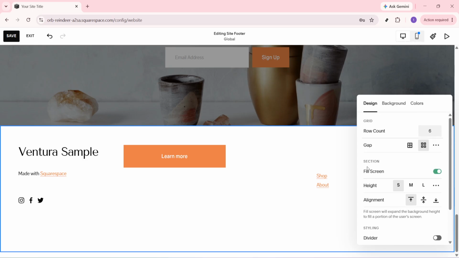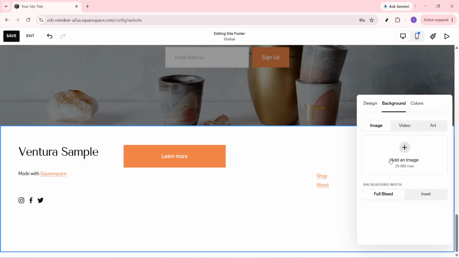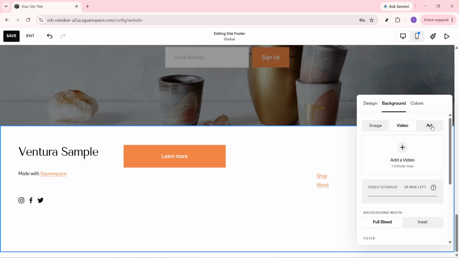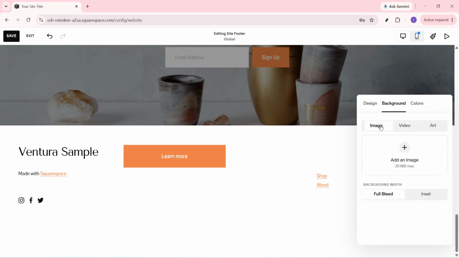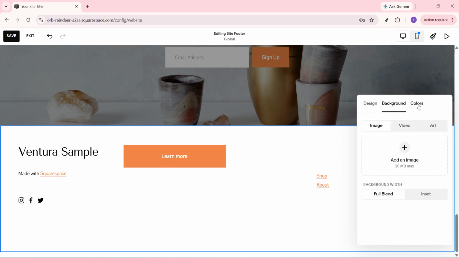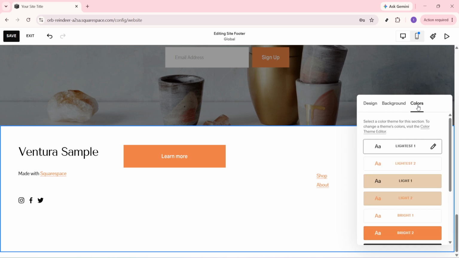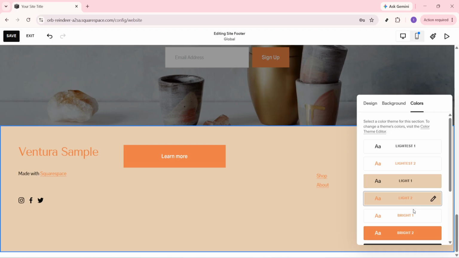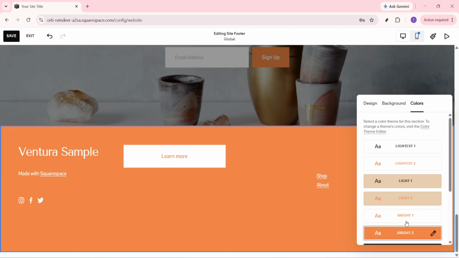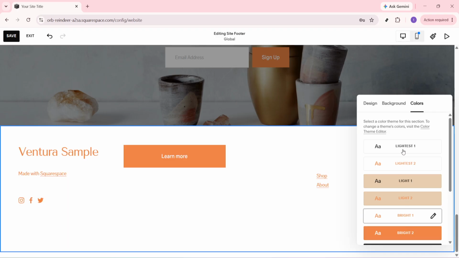If you want to add a background, click Background. This lets you give the footer more visual presence and helps it stand apart from the rest of the page. Then, click Colors to choose the color style you want for the section. This is helpful for matching your footer to your brand or improving contrast so the text is easier to read.